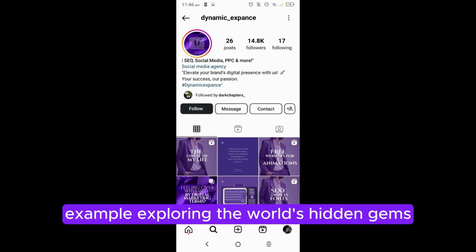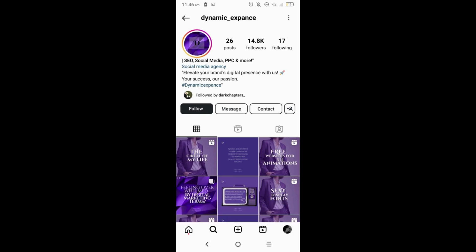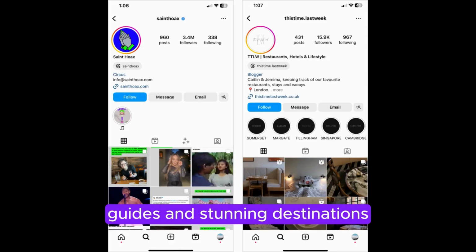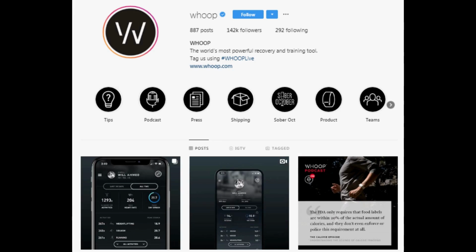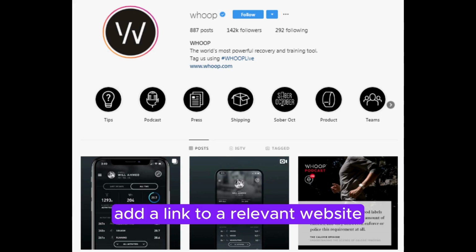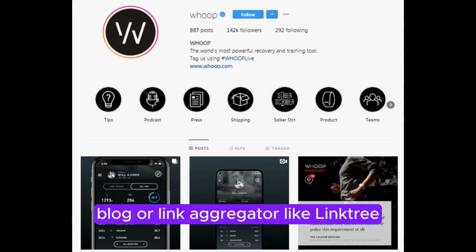Example: Exploring the world's hidden gems. Follow us for travel tips, guides, and stunning destinations. Travel more. Add a link to a relevant website, blog, or link aggregator like Linktree.